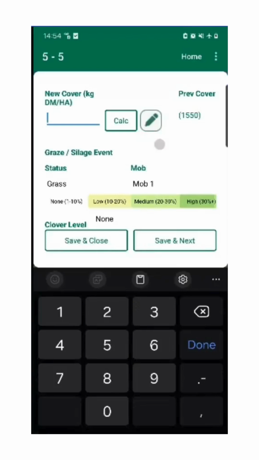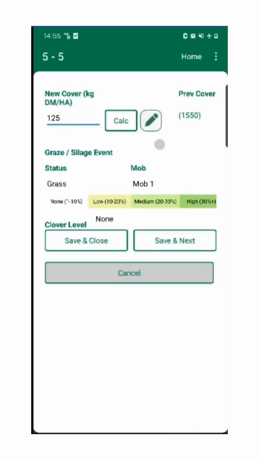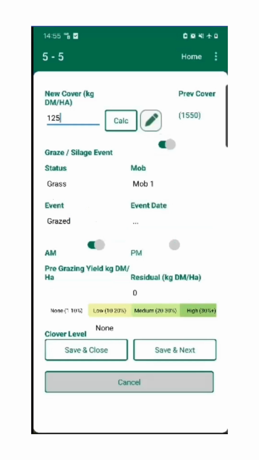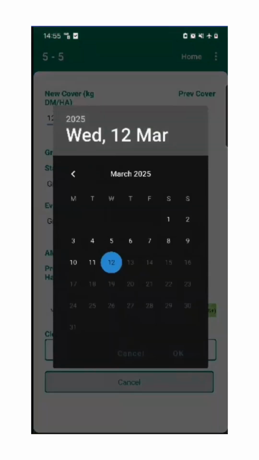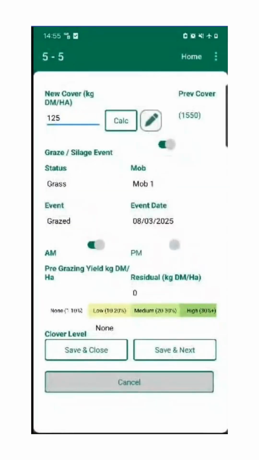If, for example, a paddock may have been grazed since our last walk, so the previous cover here is 1500, and if this was grazed 4 days ago, there may be a cover of 125 on this paddock. And we can see this pointer here. If we click this, it turns on the option to put in a grazing event. So we can select the event date as of last Saturday, click OK. And if we want, we can put in a pre-grazing yield.